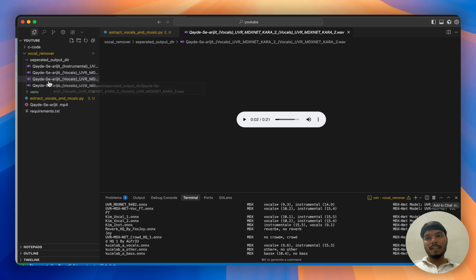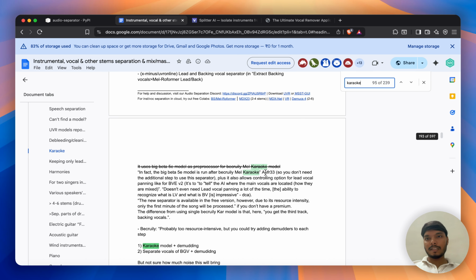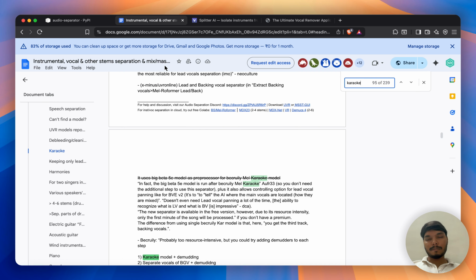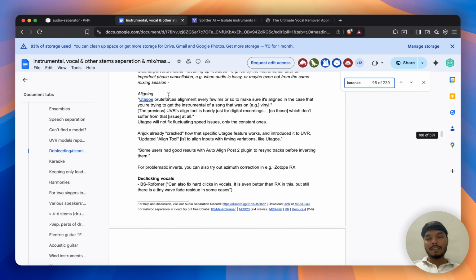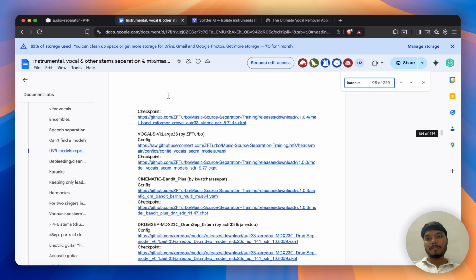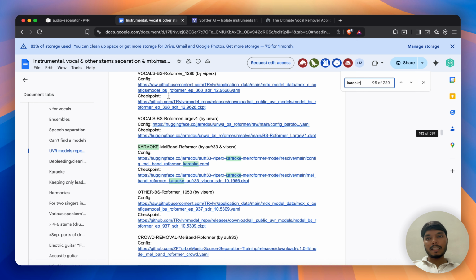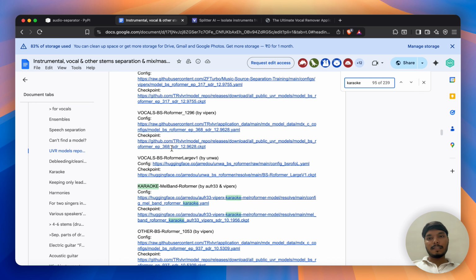I'll upload it in one of my GitHub repositories and share it in the description. And let's see if we can do it through some online available services, maybe free. So I'll share this docs link as well. It's constantly updated, and a lot of weights and checkpoints are being shared, and you can go over it, see what suits your purpose, and use those models accordingly.